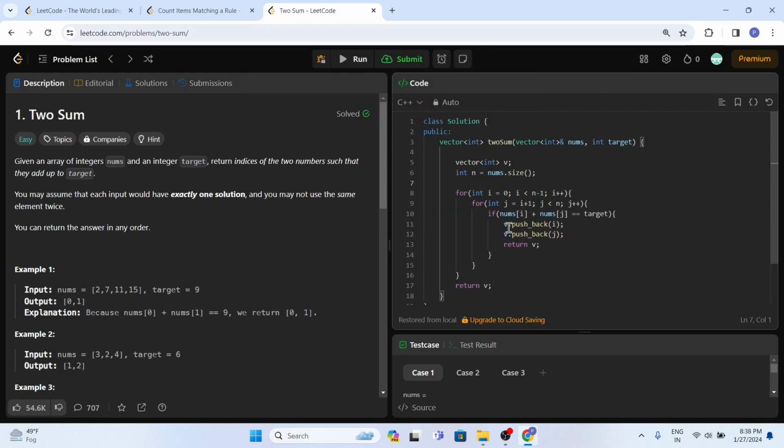Now look at the explanation part. Here I have created a vector first and then stored the size of the nums array in another integer variable named n. Then we take two for loops. One will iterate from the first index to the n minus 1th index, and another will move from the I plus 1th index till the n minus 1 index. But the first for loop will move till the n minus 2 index.